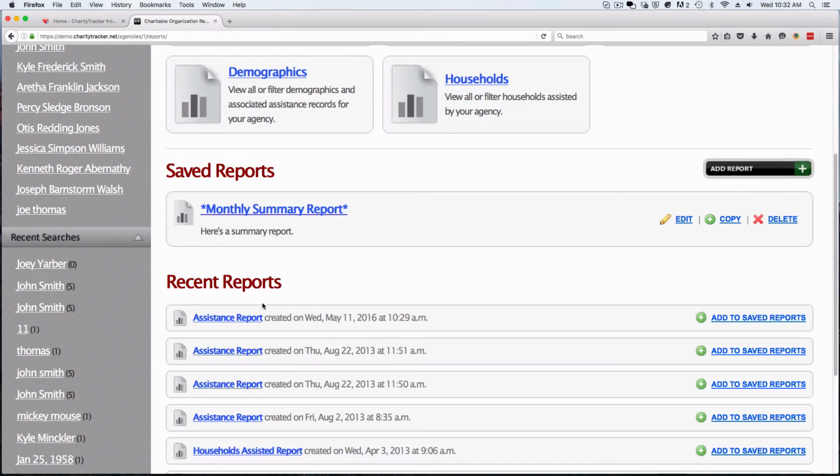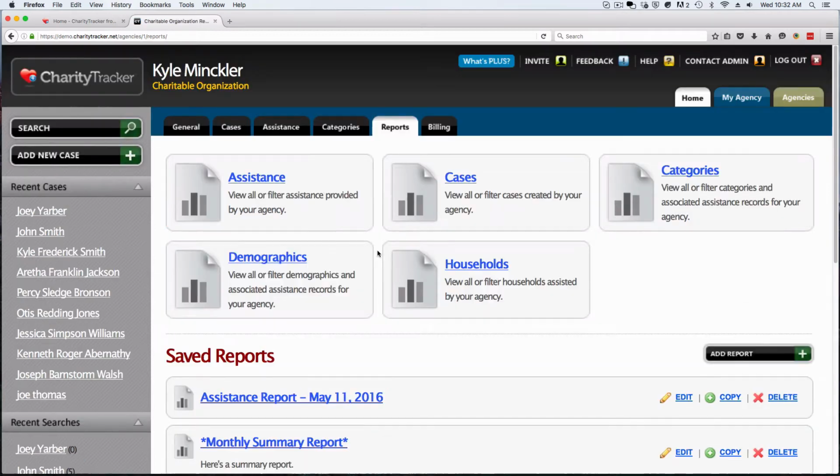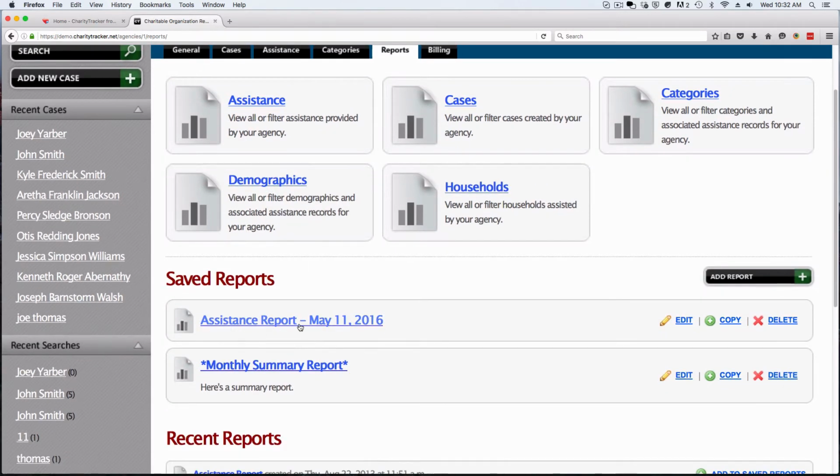We can take that recent report, and to the right of it, there's a little link that says Add to Saved Reports. Any report that I ran, and I took the time to select and unselect certain fields and filter how I want, I can add to saved reports and it will be moved up under my saved reports section here. This will save all the reporting parameters.